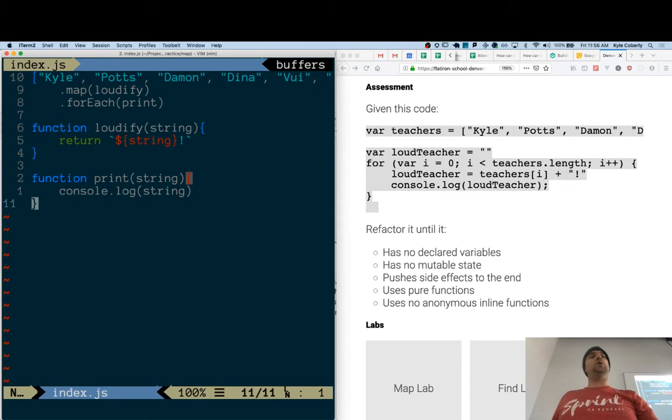You could, but now this function is doing two things. We want our functions to be single purpose. And also, since we're eaching through it, now our side effects wouldn't be at the end. Because you'd be loudifying, printing, loudifying, printing, loudifying, printing. That's more efficient from a performance standpoint. It's not very functional though.